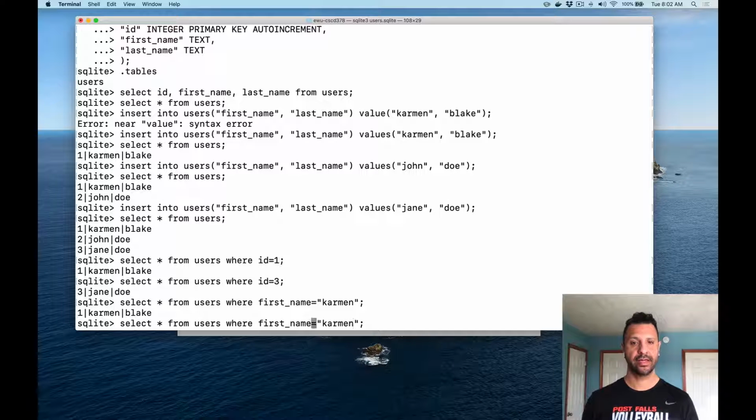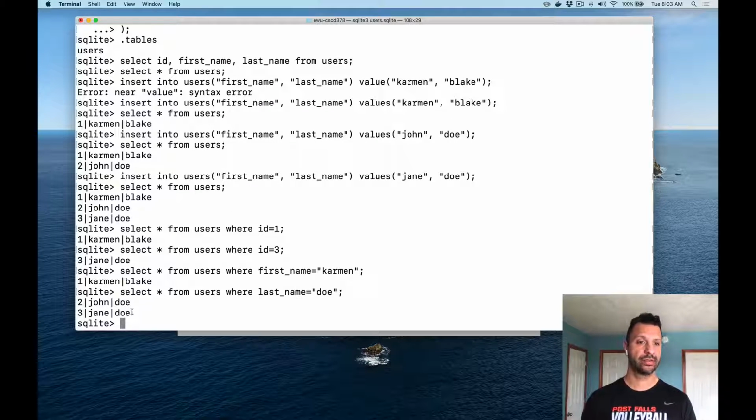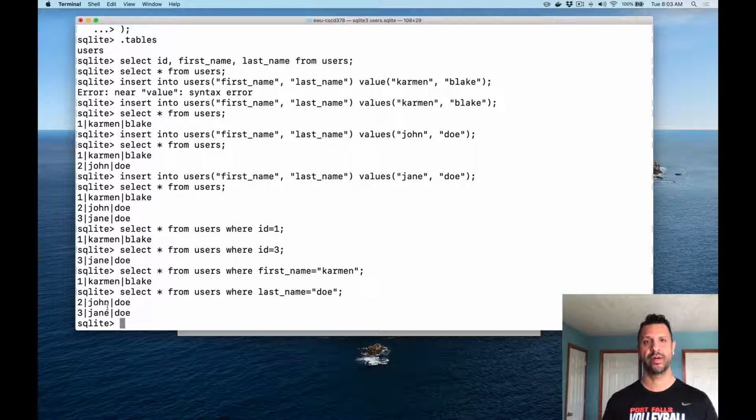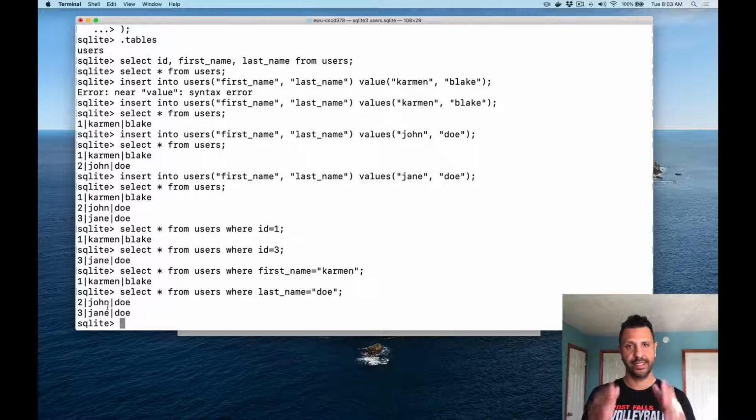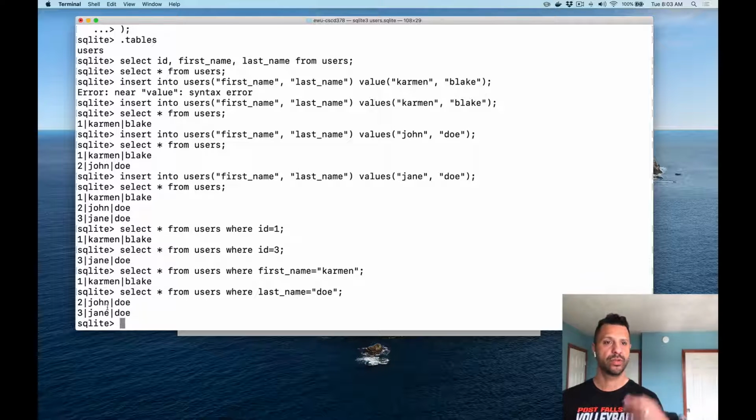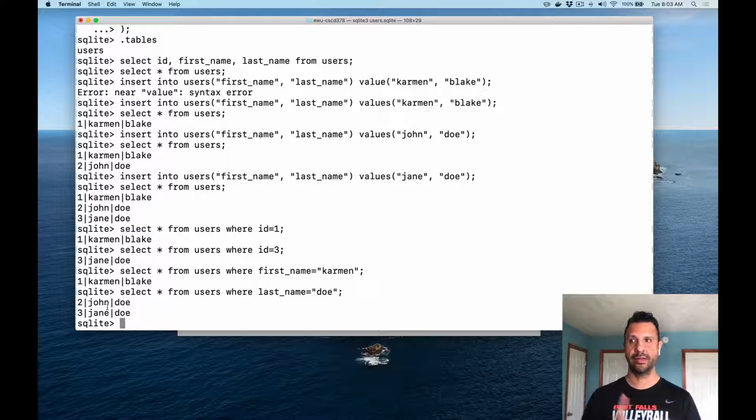I can say, give me all the records where last name equals Doe, and I get 2 records. So we can fine tune our queries to get a little bit more specific and detailed into what we want. And that'll become a very, very powerful tool for us. And we've done create, read, we want to be able to do an update.